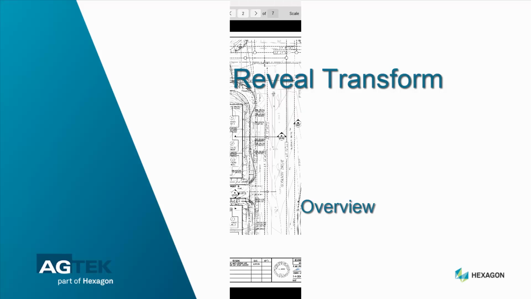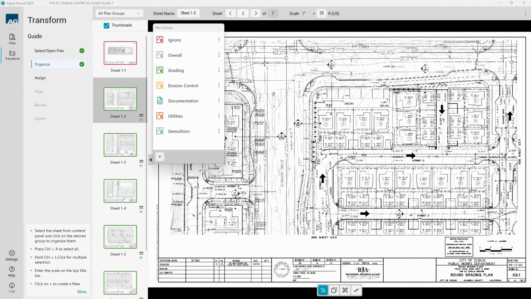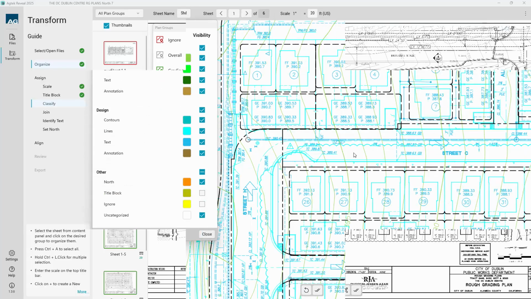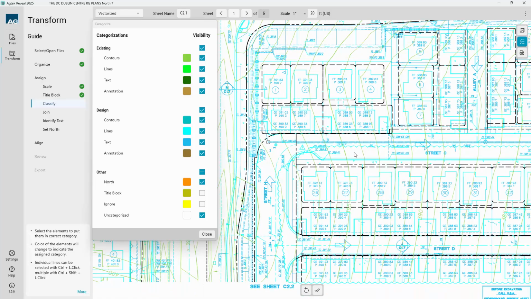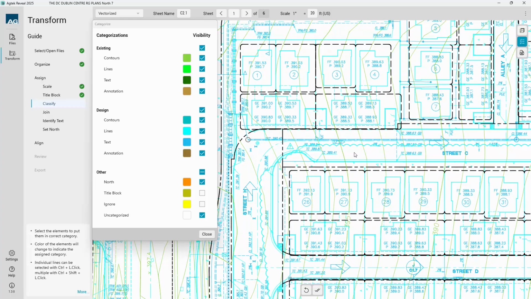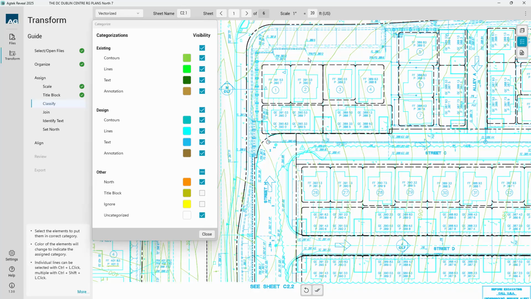Reveal Transform revolutionizes how heavy construction teams turn PDF plan sets into clean, structured digital data. Purpose-built for takeoff technicians, estimators, project engineers, and model builders, it replaces hours of manual cleanup with guided automation, delivering accuracy, speed, and consistency from bid to build.